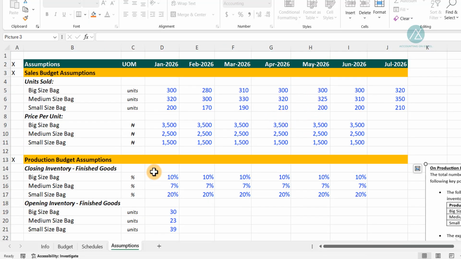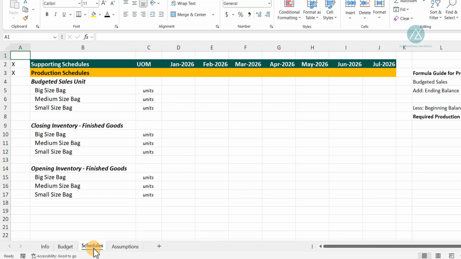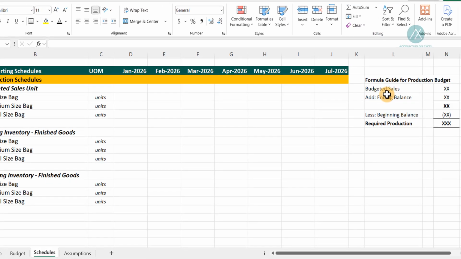I believe you're following. So next thing we'll be doing is to go to our schedule and do the computation. This is a formula guide I placed here for you to understand better. To get your production budget, and your production budget is in units, definitely, because this company, Amaka Global Limited, is into production of luggage bags of 3 different sizes: big, medium, and small. We want to know the production we are going to be doing for each of the months of this period we are budgeting. And this is the formula.